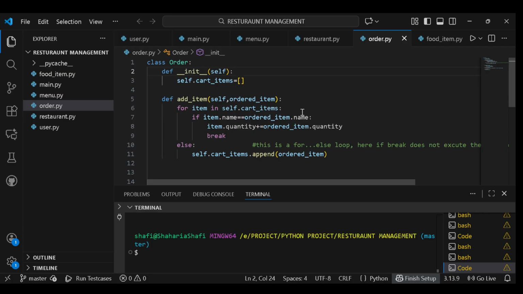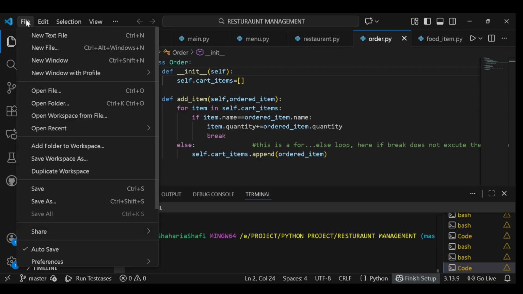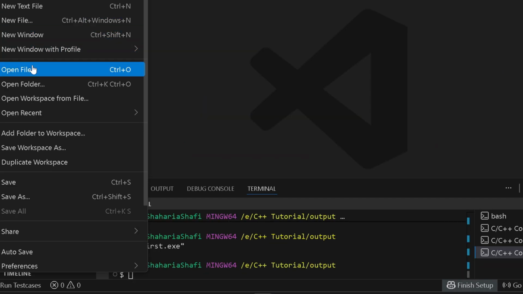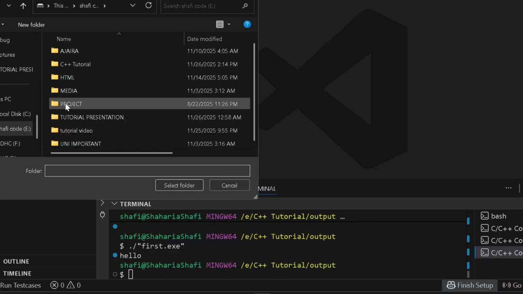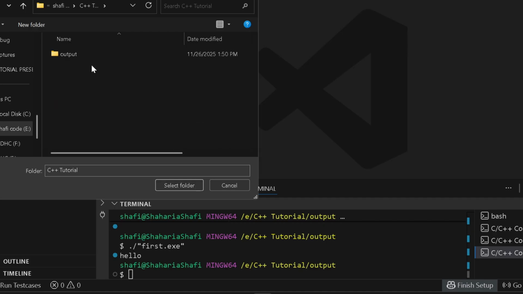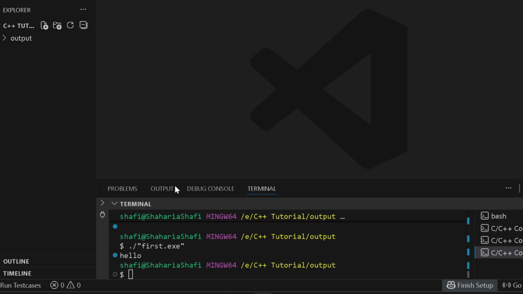Now we are here on our Visual Studio Code. So we'll write our code here. So we need to open a folder. So we'll click File, Open Folder, and open any of the folders. I will select the C++ tutorial folder, select folder.